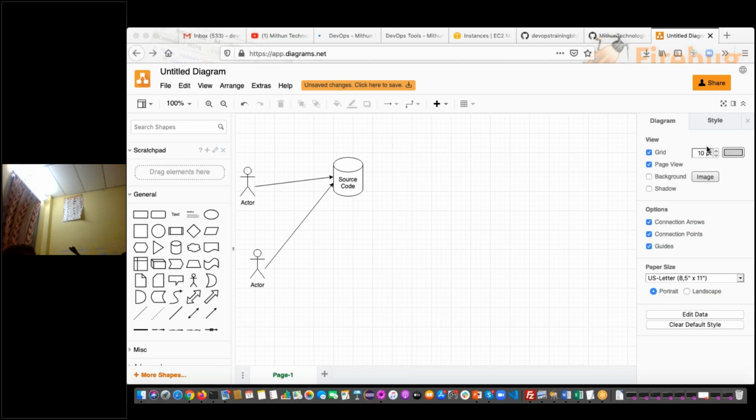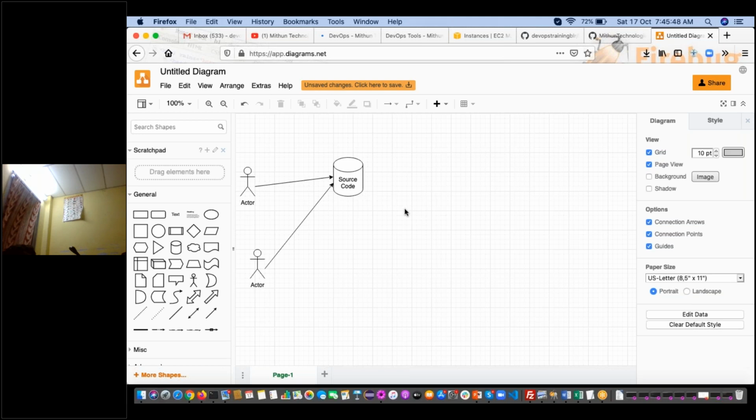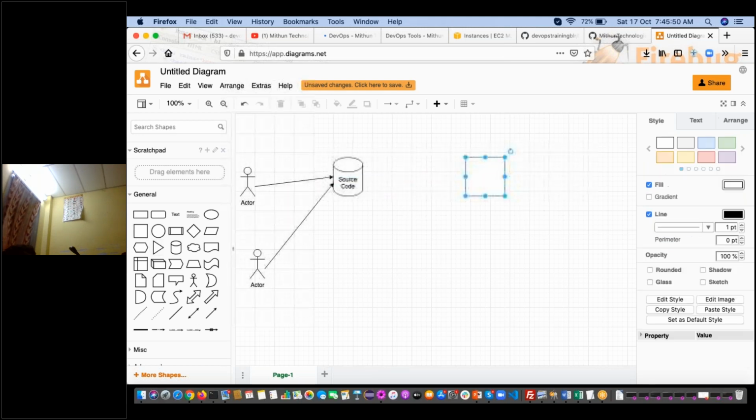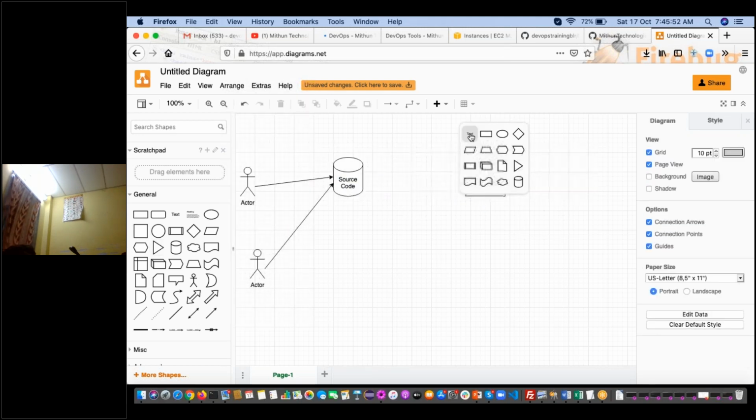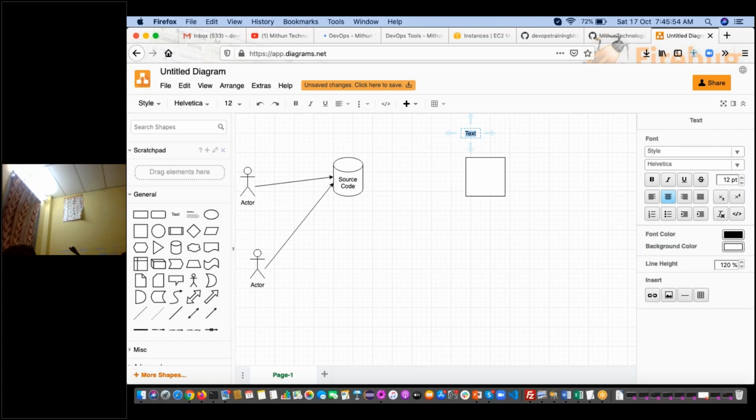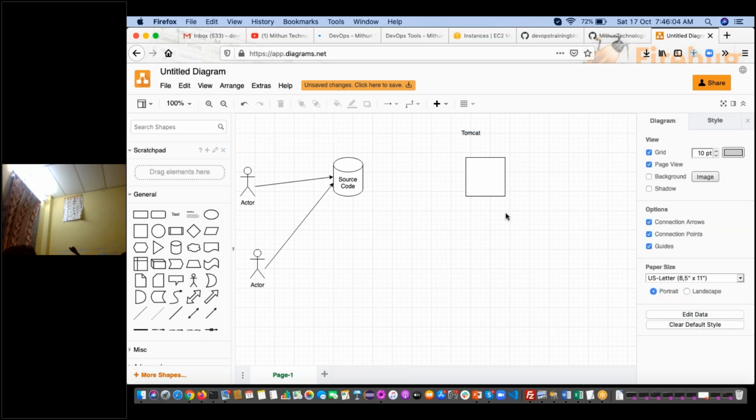As a DevOps engineer, what do we need to do? We need to take this code and deploy it into the application server, like JBoss or Tomcat. Tomcat is one web application server. We need to deploy, and only then the end customers are going to use it, right?